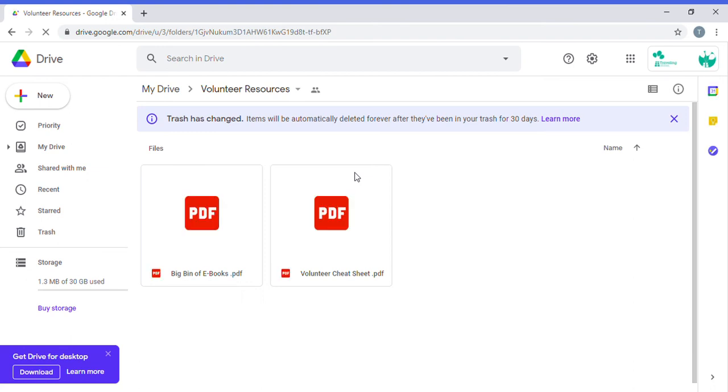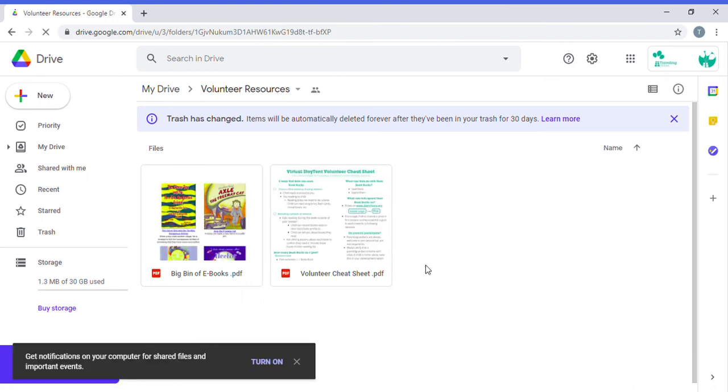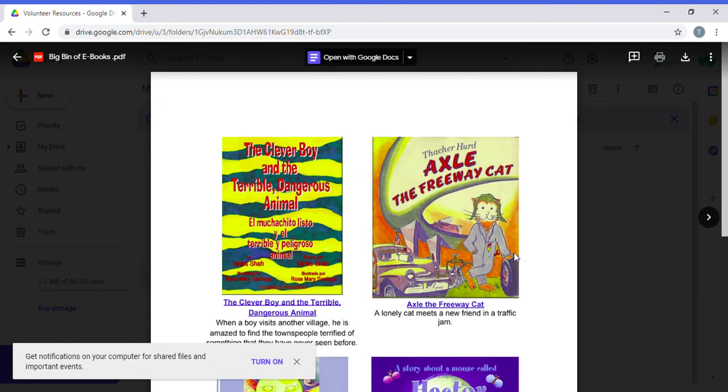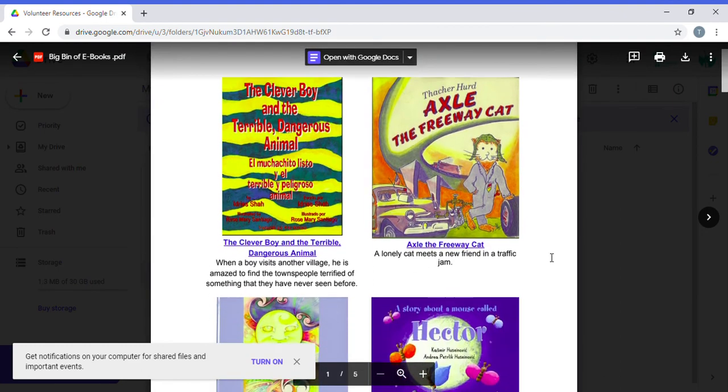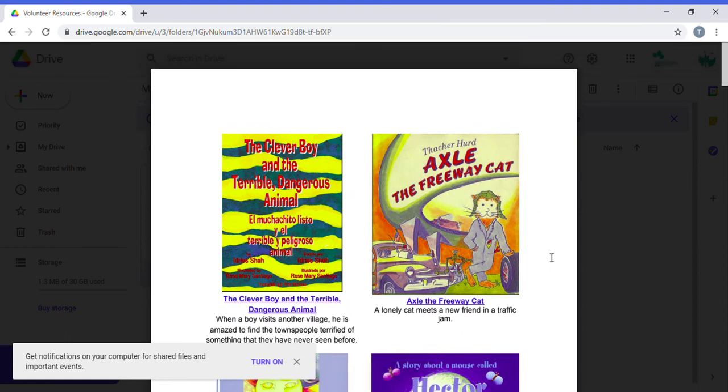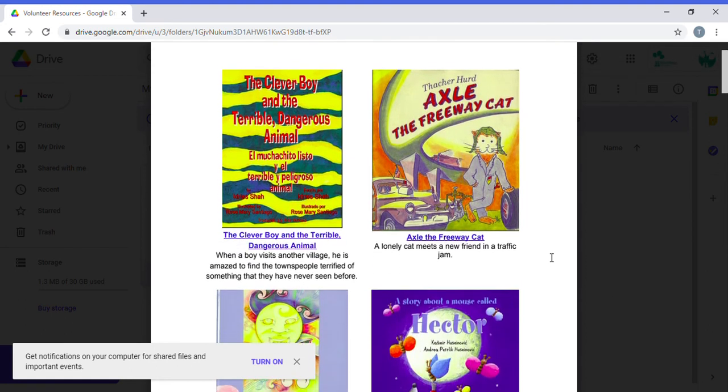So this Google Drive is going to be volunteer resources. Eventually there's going to be some activity ideas here, as well as some talking points, maybe some do's and don'ts. But right now we just have the bin of ebooks. I'm just going to click on this really fast to show how easy it is for you to use this with your reader. So if your reader wants to choose a book, you can just pull this up and share your screen and kind of read through all the titles with them.